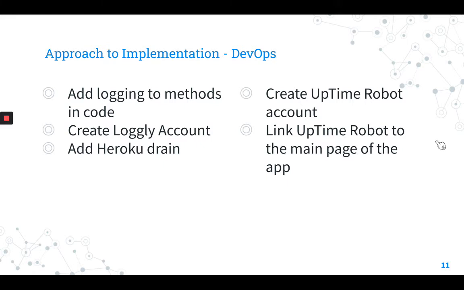Uptime Robot, again, was linked to the application to see when it goes down and when it comes back up, and it lets us know when it happens so that we are able to be proactive with that, and we're not responding to a user emailing us saying that it's down.